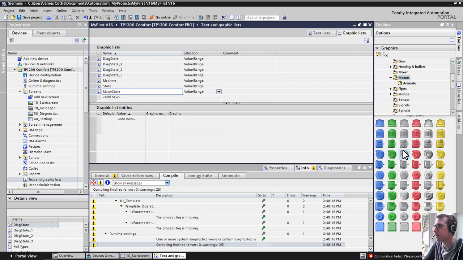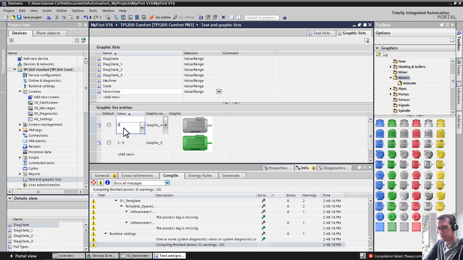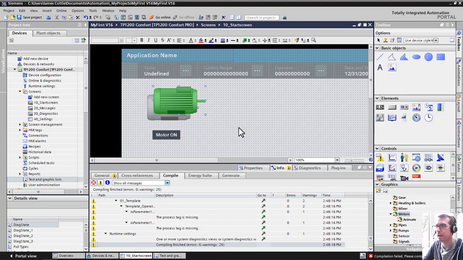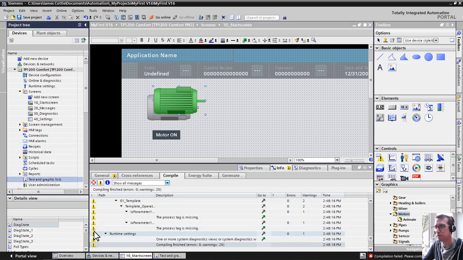And again, we'll use those same icons. So gray and green, 0 for off, 1 for on. This is the value that will display those different graphics. If we go back to my screen, we can then drop that graphics list on the screen. We can do it in multiple ways, but an easy way is to say graphics list. You see them in the details view, and then bring it in.